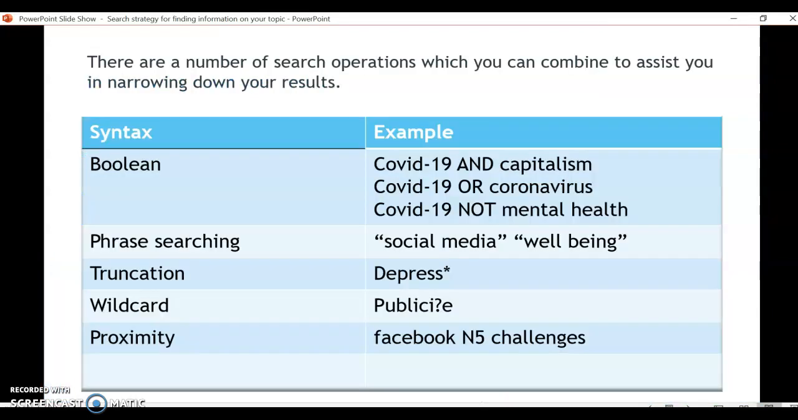So there are a number of search operations that you can combine to assist you in narrowing down your results. Boolean operators, you're going to be using these all the time and they're very useful. So in this example here, we can see COVID-19 AND capitalism. If I type this into a search bar, I am asking the search engine to bring me back content that has both of those key terms.